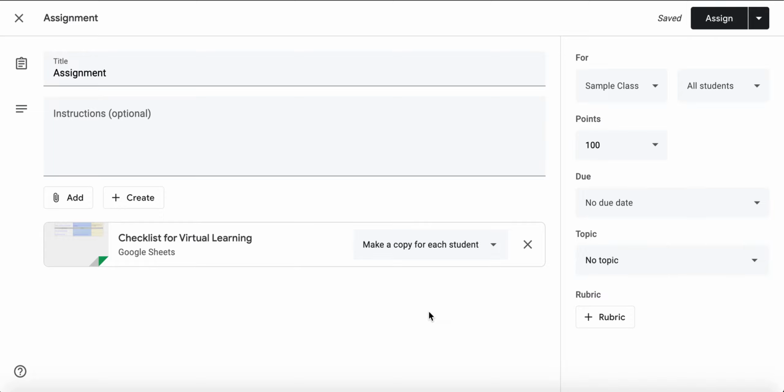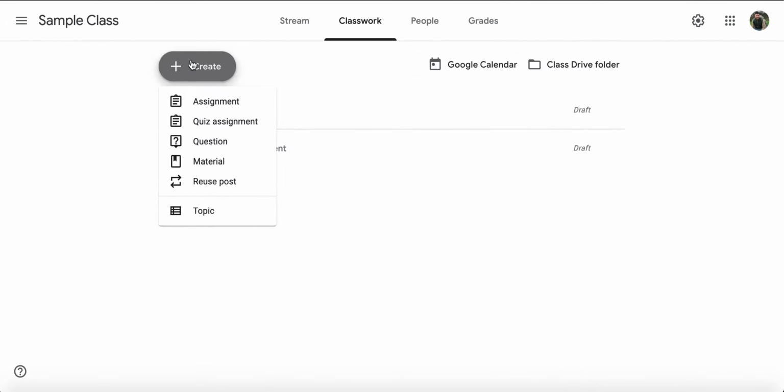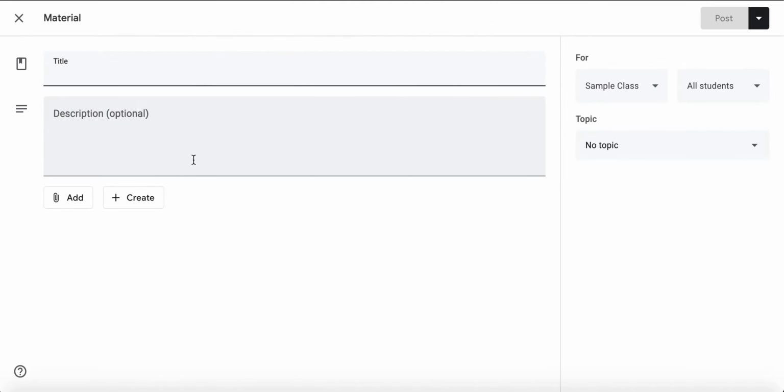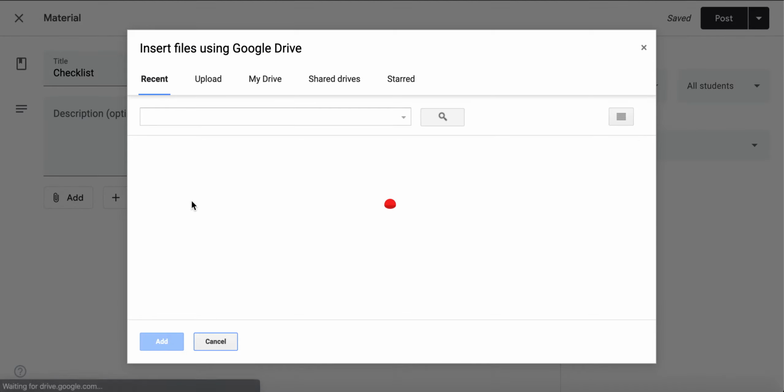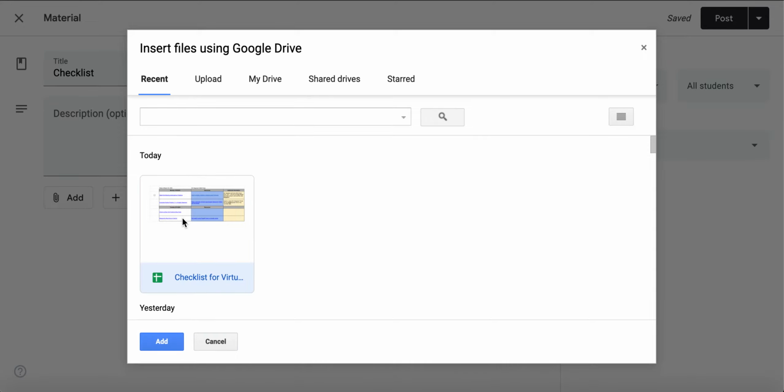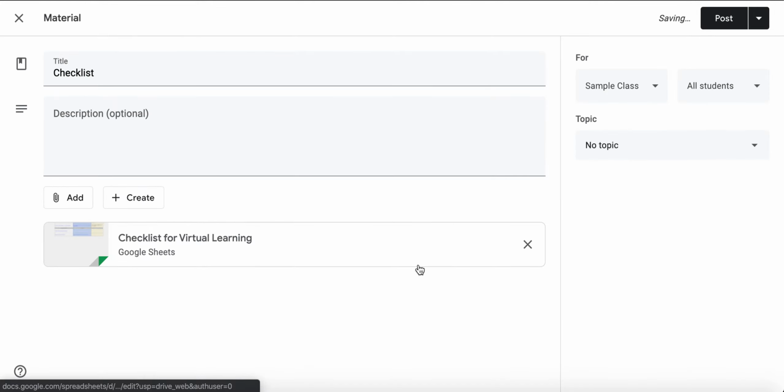Here's the problem with this. It posts it as an assignment for you in Google Classroom. So students may get confused that they have an additional assignment. So you may think, well, I'm going to go right here to create, and I'm going to add a material, and I'm going to try to do it that way. So I'm going to say, this is my checklist, and I'm going to add from Google Drive, and I'm going to add my actual document. Okay, hit add. Guess what? You don't have the ability to make a copy unless it's an assignment.